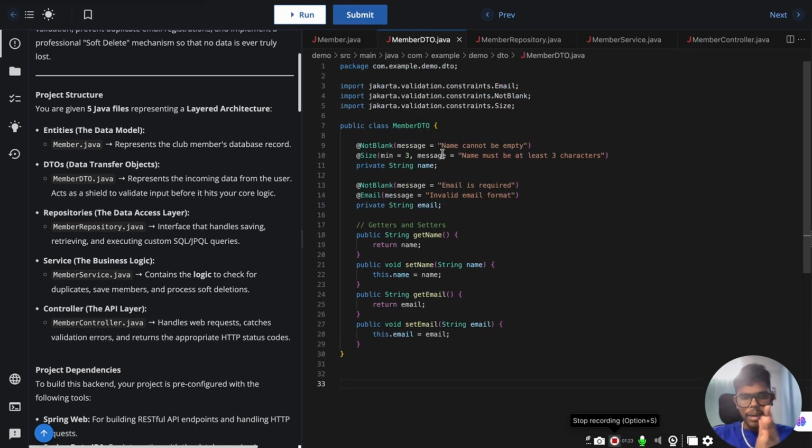Then we have MemberDTO.java. In this MemberDTO, first we have the message saying name cannot be empty. This is for validation, as I told. If the user has not entered the name properly, then we say name cannot be empty. And if the name is less than 3 characters, then we say name must be at least 3 characters. Similarly for the email, we say email is required, and if the format is not proper, we say invalid email format. After that, we have getName and setName, getEmail and setEmail respectively.